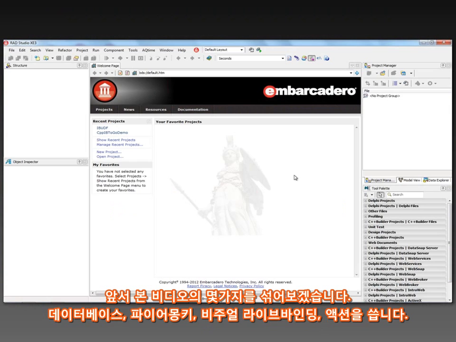So in this C++ video, we're going to put a few things together that we used in previous videos. We're going to work with a database. We're going to work with FireMonkey. We're going to use the Visual Live Bindings Designer and Wizard. And we're also going to use actions.